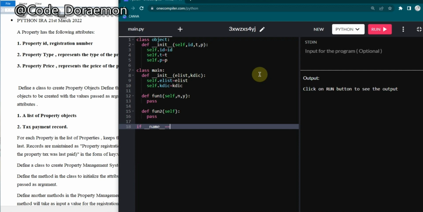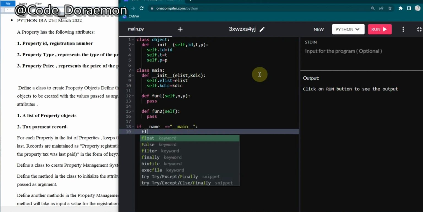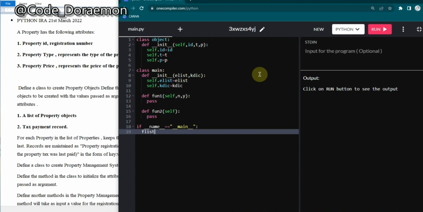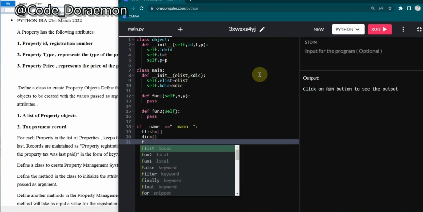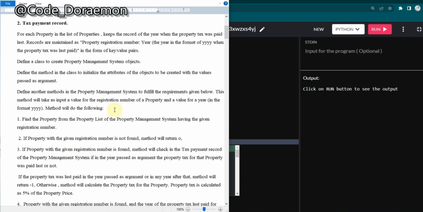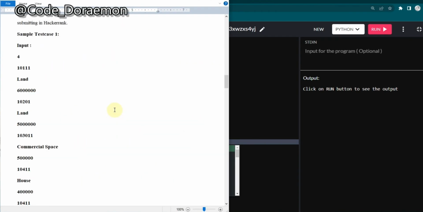And moving on to the main function, if name is equal to main, first off we have to declare our list. So I'm going to give f list is equal to a list, and then we have to declare a dictionary. So I'm just going to give dic. Now we are going to get the n, which is already given over here. First off, they will give the number of objects which is going to be passed, which is given as 4.